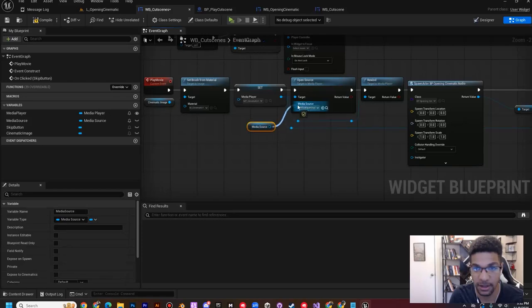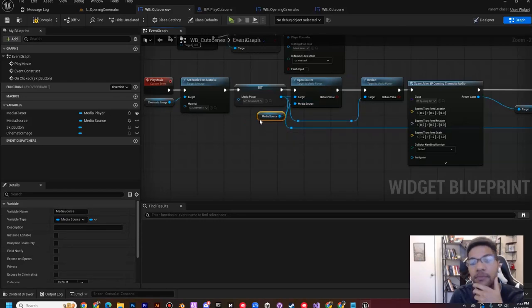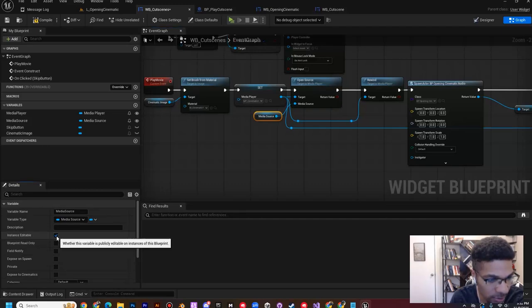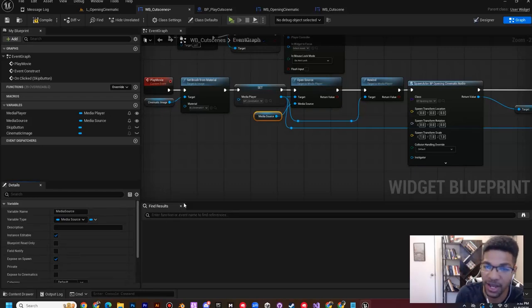And get that in here. And then we will pass this from the triggerable object that we place in our scene. And from there, we'll choose what cutscene we want to play. Let's make sure that we make this public, so instance editable and expose on spawn, so that it's a pin that we can attach to from later, which we'll see in just a second.